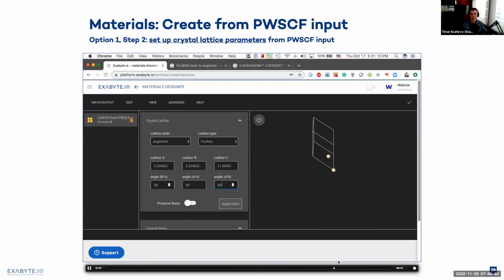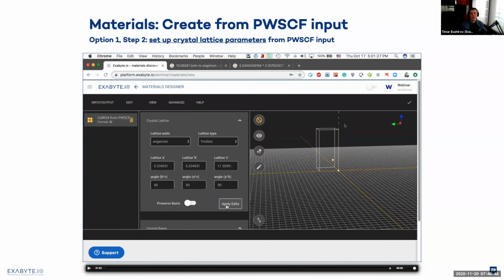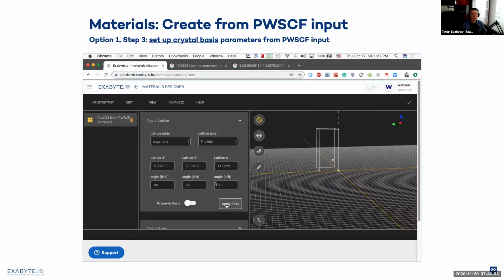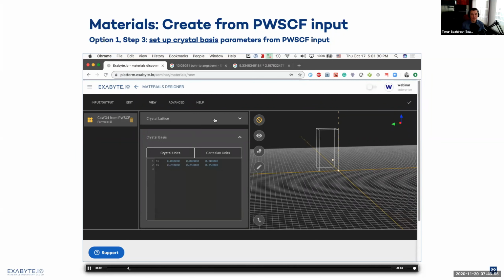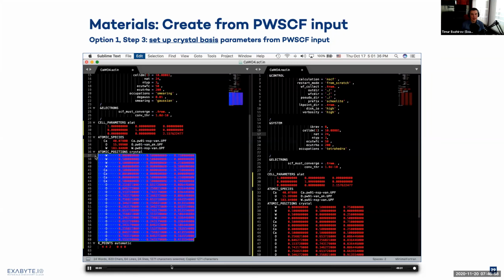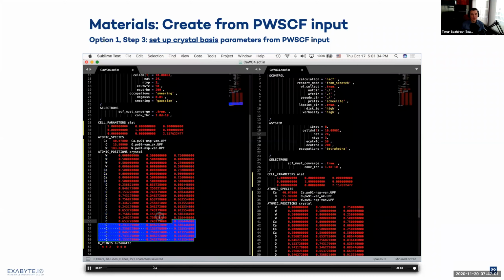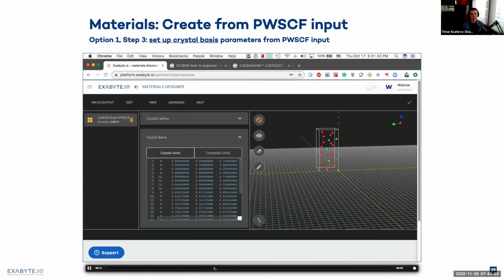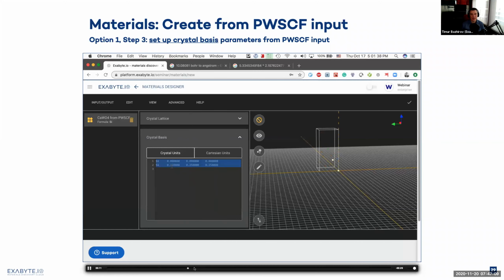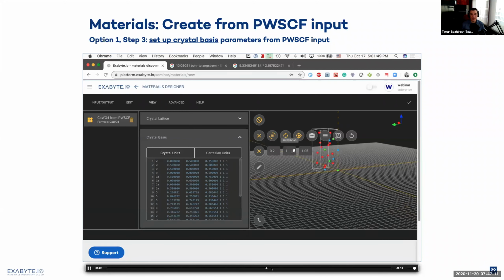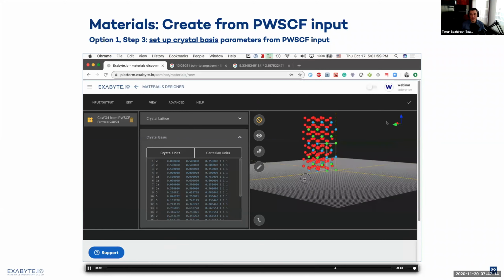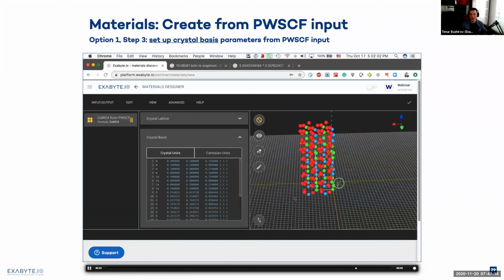So here I have changed the lattice by applying edits inside this form. And as you can see, now I have the corresponding crystal lattice set. The next step is to set the crystal basis information. And for that, since the units are already in crystal coordinates, all I have to do is just to copy and paste this information into the crystal basis form. As you can see now, the material contains the proper crystal basis as well. And I can visualize it in a 3D panel on the right.